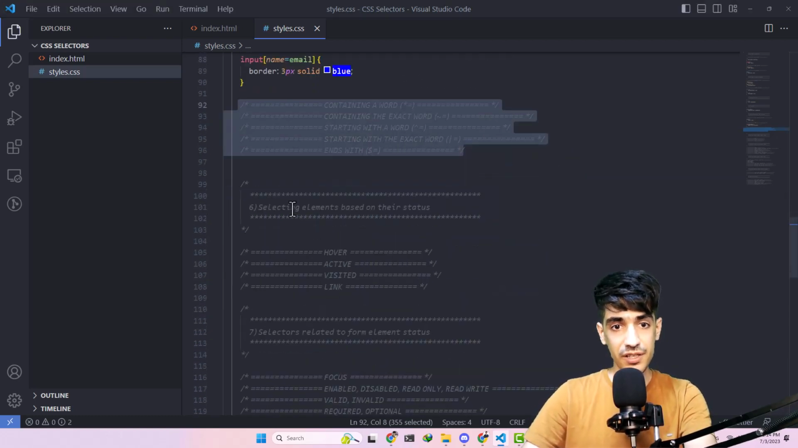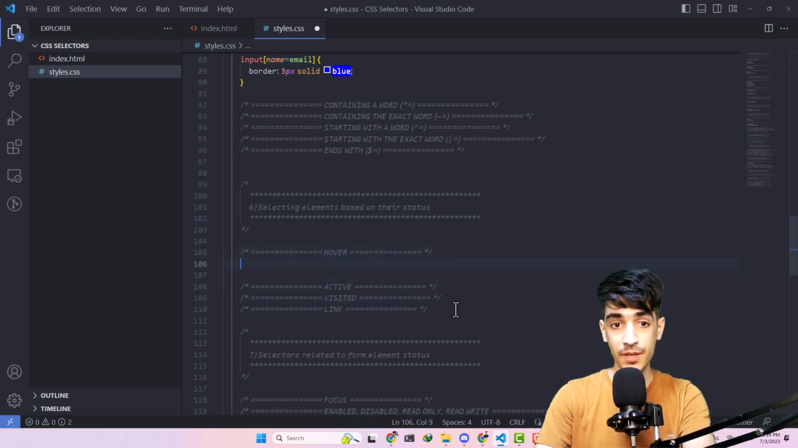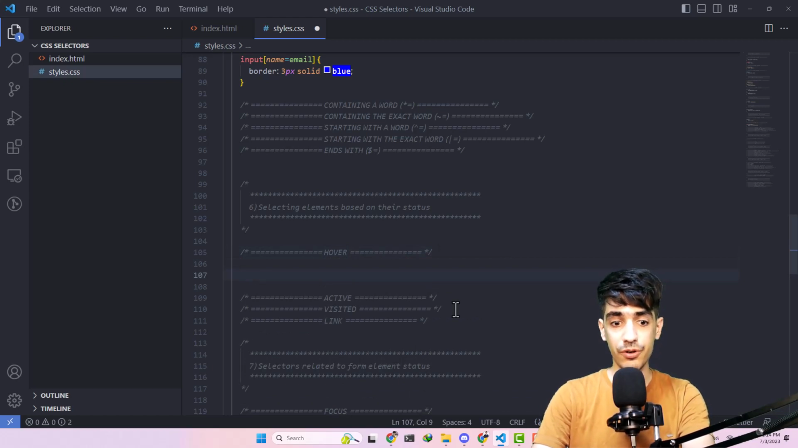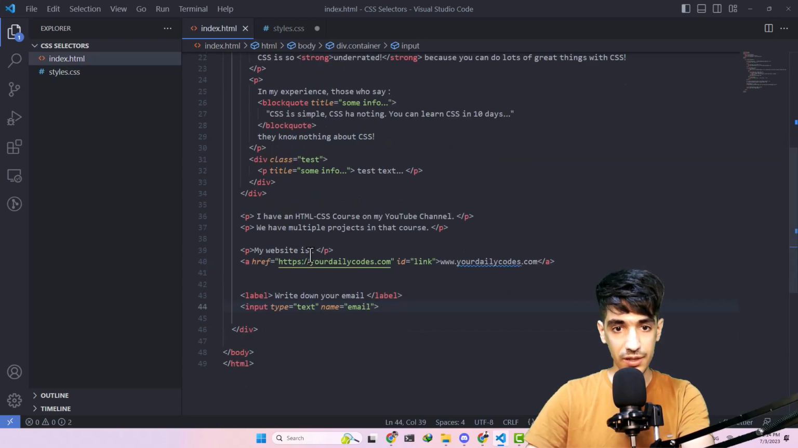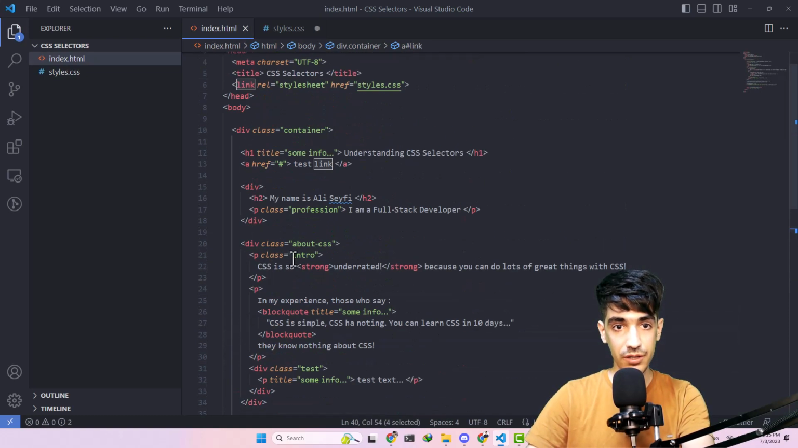Inside these are selectors based on states, for example, hover, active, visited, link. I think the most important one to start is the hover one, and we all know what hover does. We had a link here in our code with an ID of link, and we had a test link, and we can give it a class of test link.